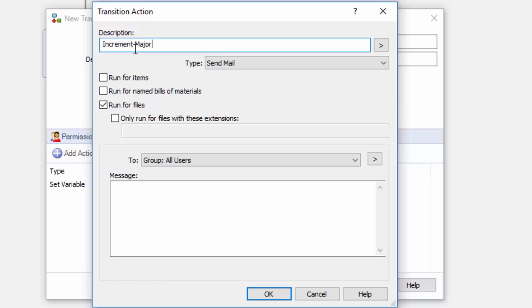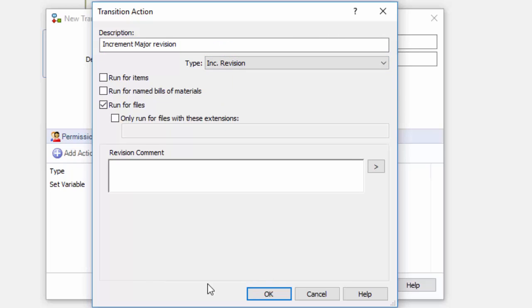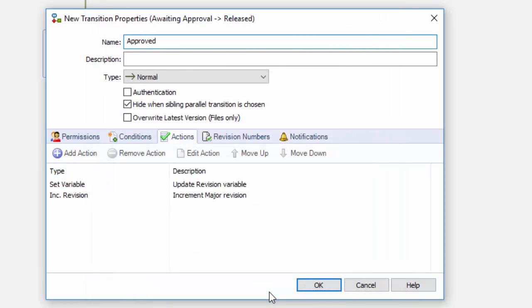In this case, since we have both a major and a minor, I want to put a note here that I'm going to increment the major revision. If you like, you can enter a revision comment, up to you. I'm going to say OK, and we're good.